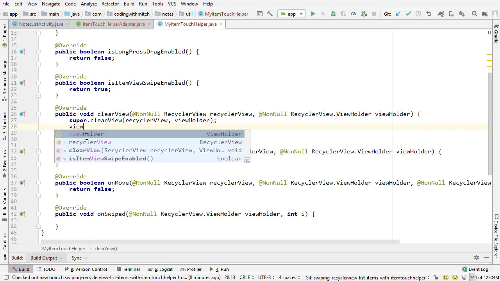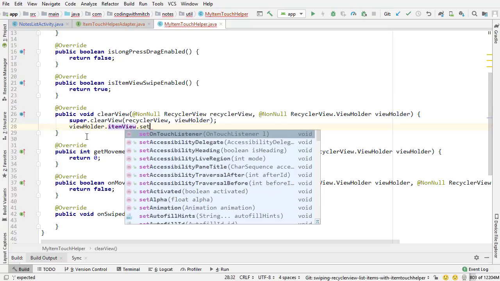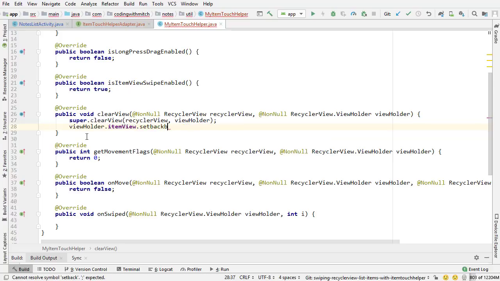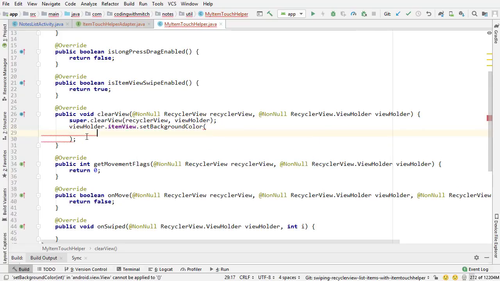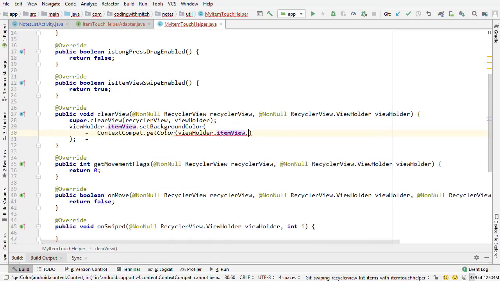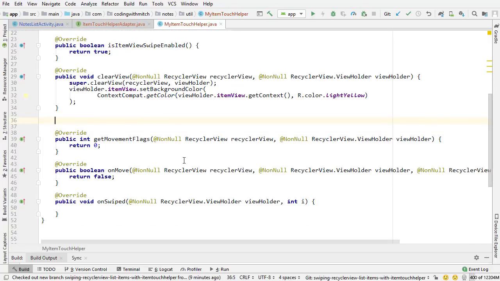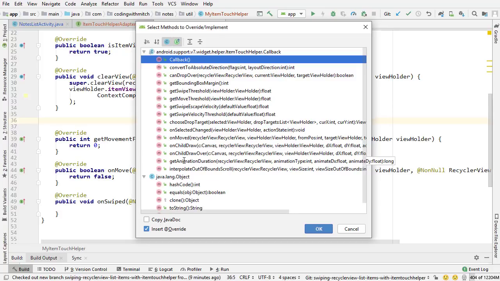I don't know why I wrote that if statement. I don't need that. So I need to reference the view holder from the RecyclerView, and I'm going to call itemView to get a reference to the individual view. setBackgroundColor, and then ContextCompat.getColor. I can reference the view holder to get a reference to the context, so getContext. And then I want to reference R.color.light_yellow, which is a color inside of the colors file for this project. Yeah, that's right. There we go. So that's going to reset the color as soon as the list item is let go by the user.